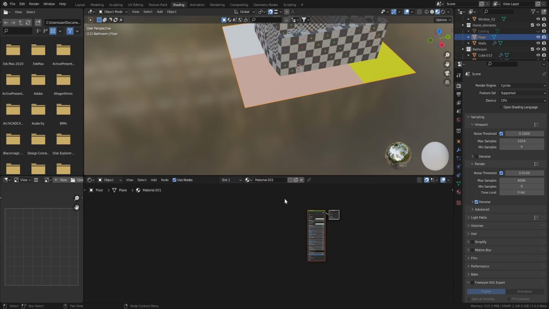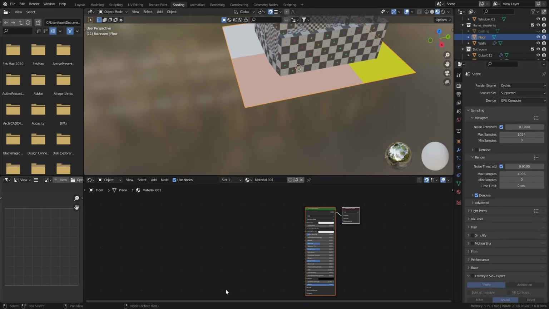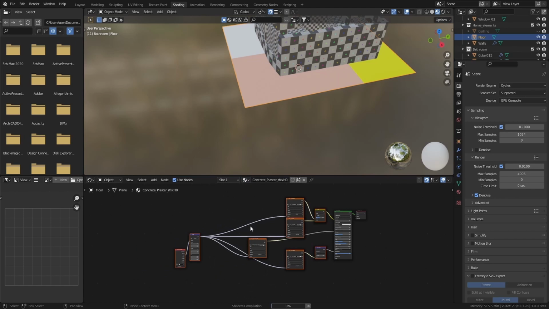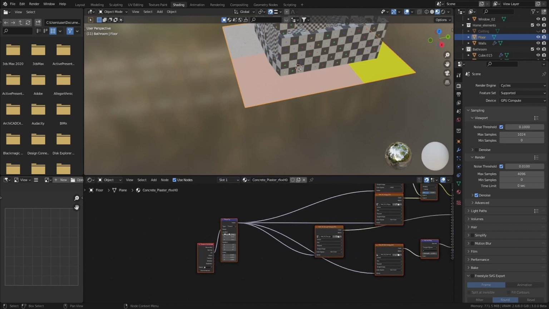So I add a new material and set the render engine to Cycles and the device to GPU, and I will re-export the concrete plaster, waiting for it to export successfully, and I will apply the material again. As you see here, if you apply the material in the Cycles engine, it will be exported with the new nodes, a mapping node and a texture coordinate node.